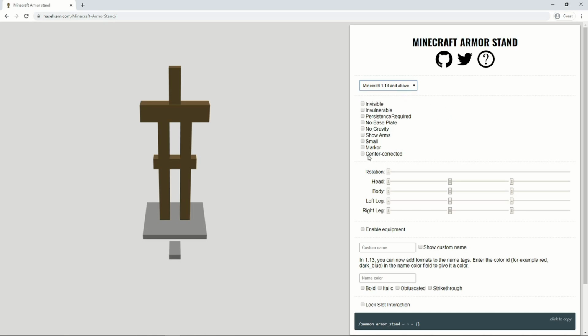There's a whole bunch of things here. I would suggest leaving things like invulnerable and marker alone until you get used to it, and invisible for that matter. What you basically don't want to do is create armor stands that you can't destroy. And there are ways to get rid of them, but it's a pain. So I'd maybe mess around with putting the arms on, taking gravity off, things like that. But as long as you can see and destroy the armor stand, we can always come back and adjust it later on. So yeah, you can click these boxes.